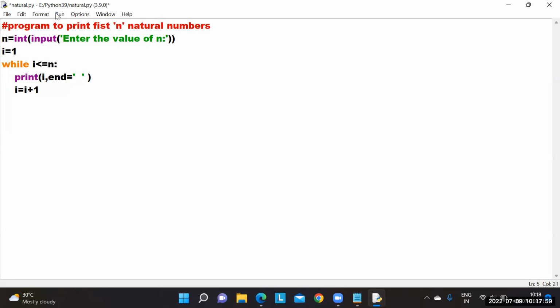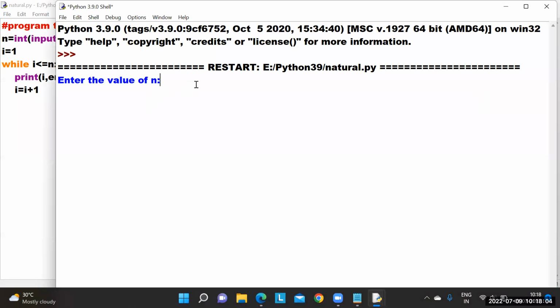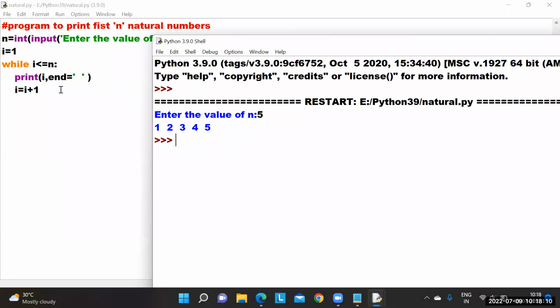Logic I will explain later. First, let us understand how this print statement is working. Same value, I will give 5. Now you see, the cursor is not taken to the next line, right? First it prints the i value 1, then 2 spaces. Again it prints the i value, again 2 spaces, 3, 4, 5, like that. Understand? You can get the output like that. Okay, that's about the print statement.